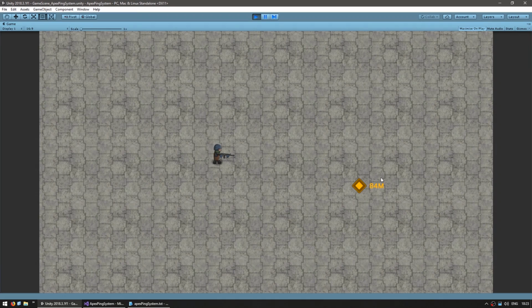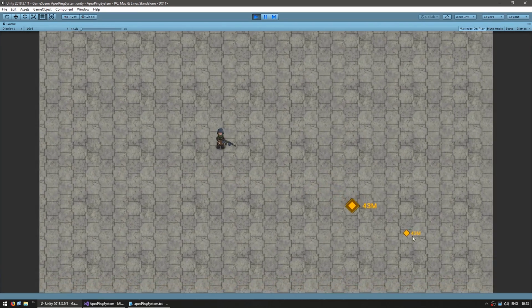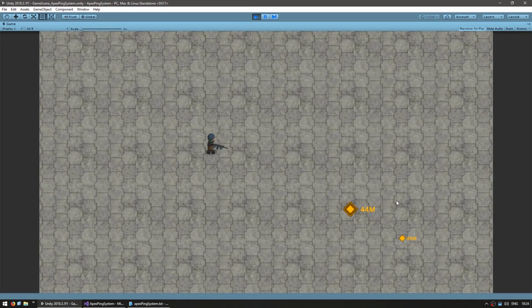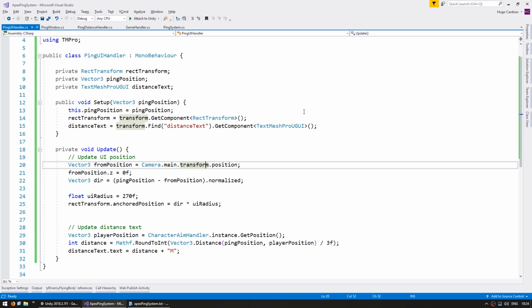Okay, so far so good. Now, obviously, we only want the UI ping to be visible when the actual ping is off camera. When it's visible, then we don't want the UI ping to be visible. So let's do that. Here in the ping UI handler code, we need to do a test to see if the ping position is inside the camera.